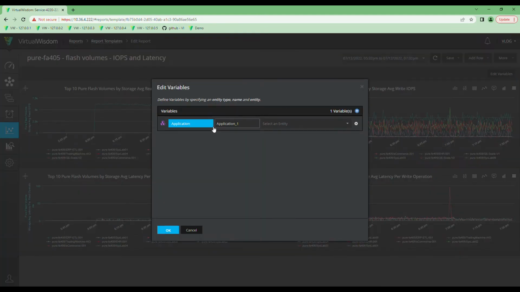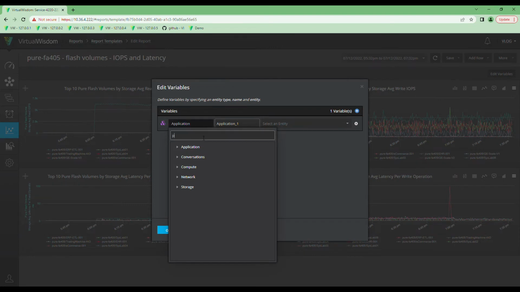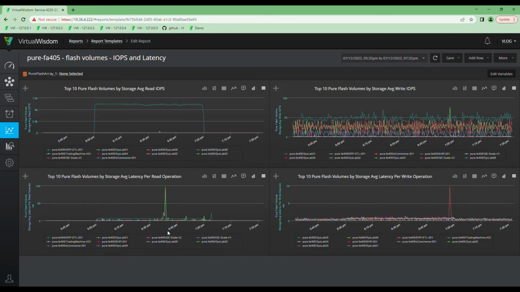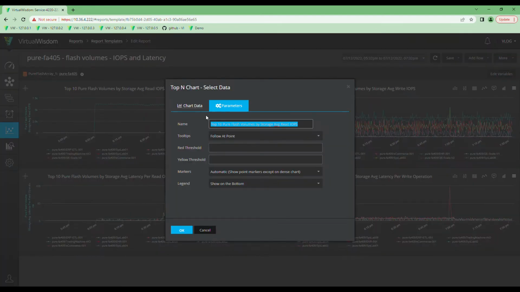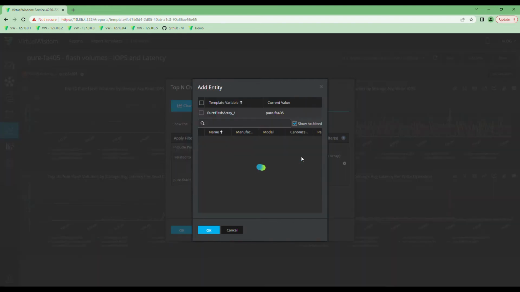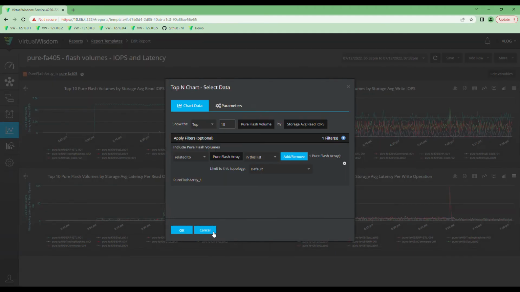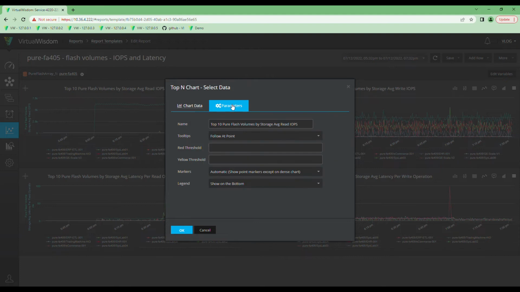So let's add a report variable of the type pure flash array. And we can set this variable to our pure flash array FA405. And now we can edit the first chart so that its filter uses the pure flash array variable instead of the specific storage array name. Whilst we are editing the chart, let's take the opportunity to give the chart a more informative name. And we are going to use the report variable we just created as we do that.